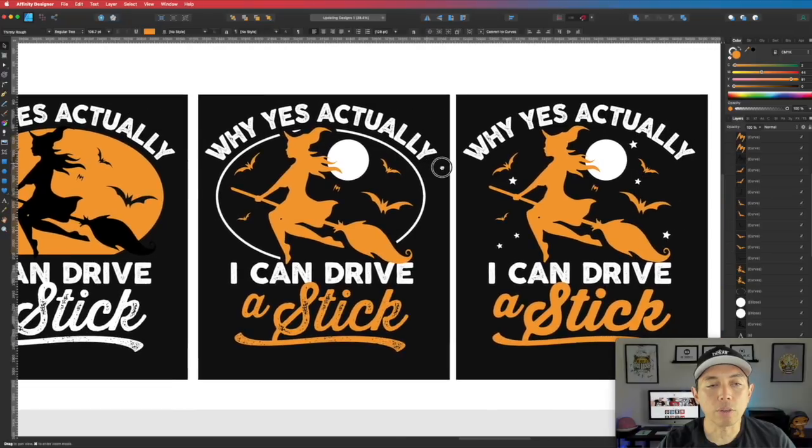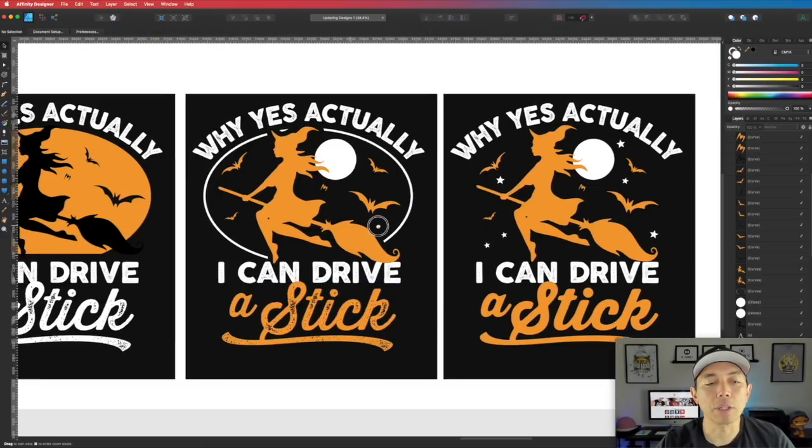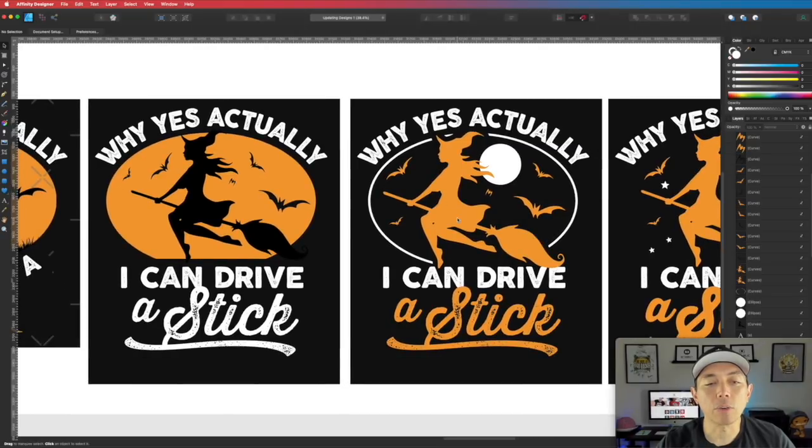Or, you know, you could take the circle, the oval out entirely and maybe add some stars and stuff like that. So lots of different ways you can do this, but the reason why I took it out of the oval is so that I can make it stand out even more. So this is what we're talking about, right? Why, yes, actually I can drive stick. Who? The witch. And so the witch needs to be bigger, and so people can relate to that. So we got the two things here, emphasis on a stick and also emphasis on the graphic, right?